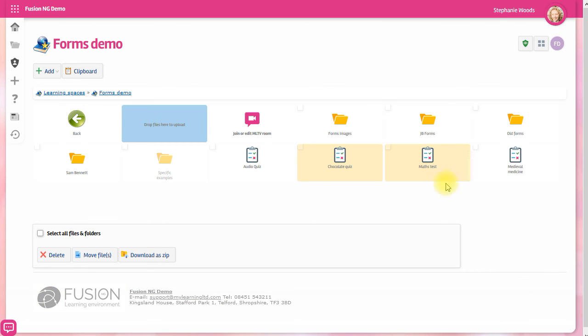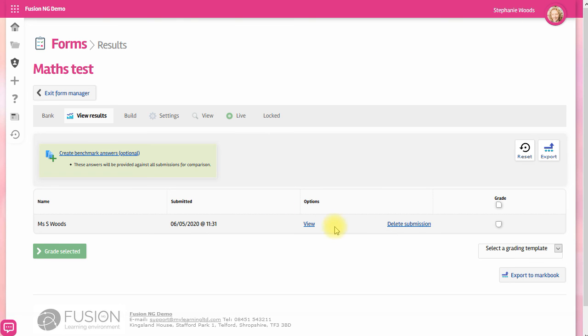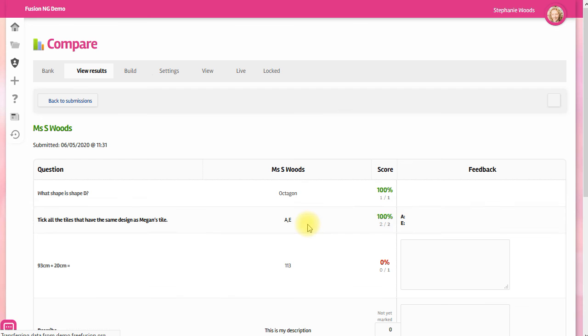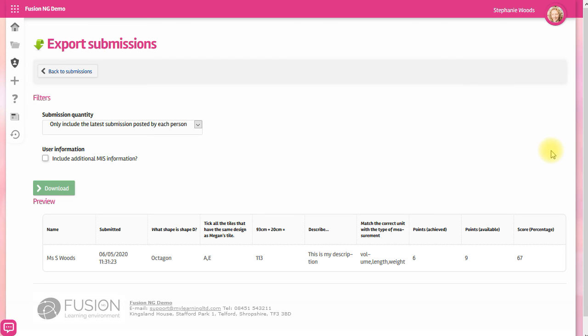To view the results of your quiz, click on the quiz and click on the results button at the top right. All your results will be listed here. You can go and view individual results, and you can also click here to export the results, and on this page you will see a complete table of all the results. This table can be downloaded as a spreadsheet using this button, and there are some choices about what you include in your download.